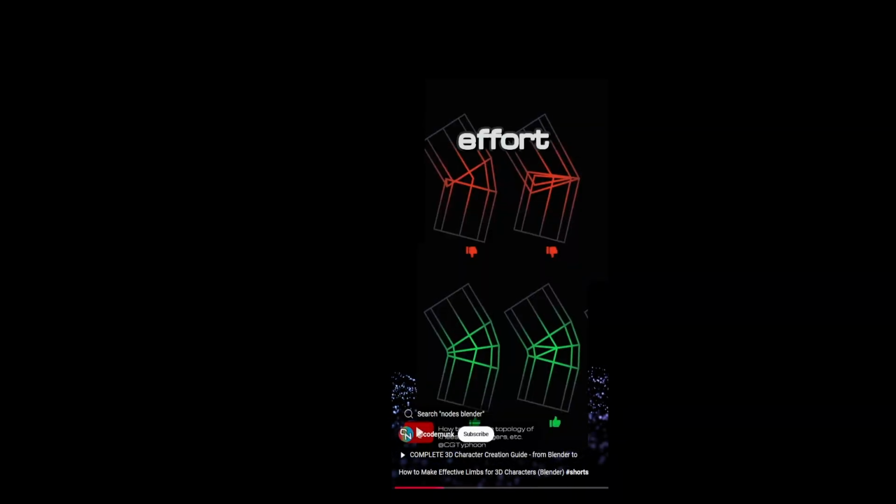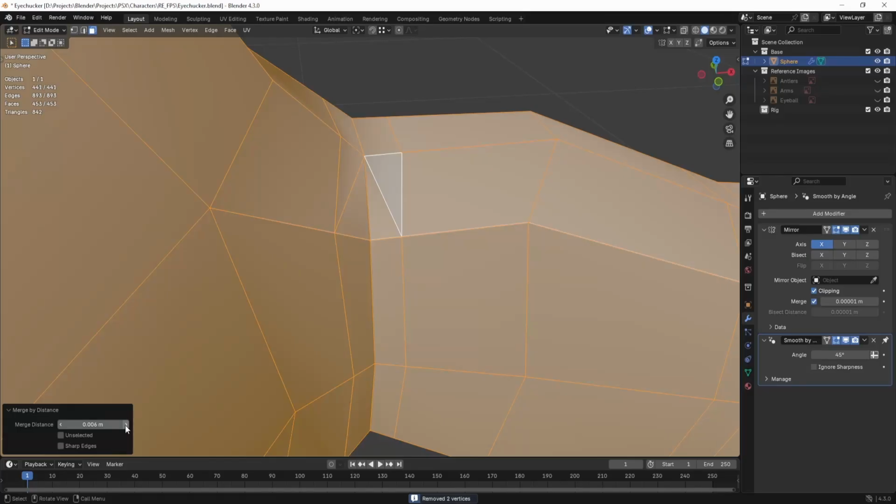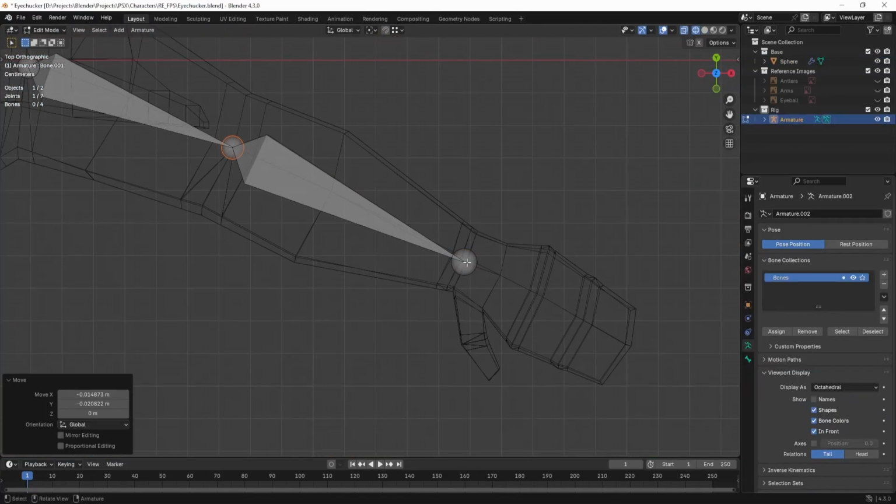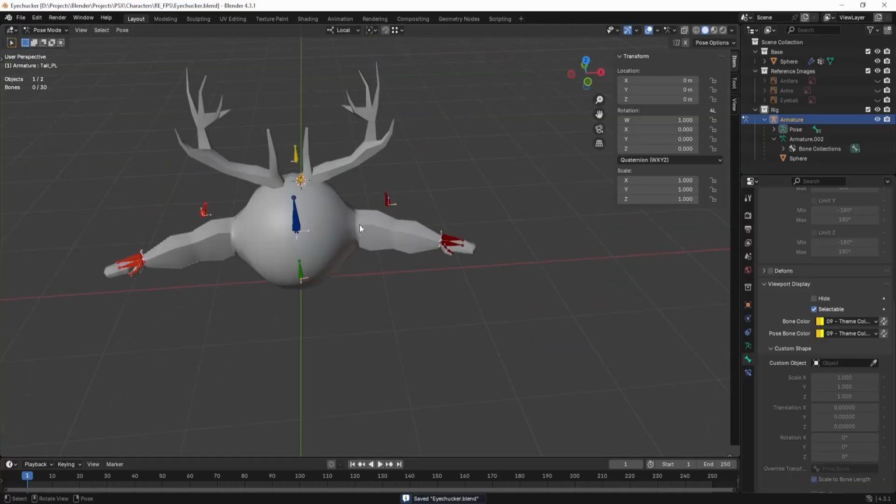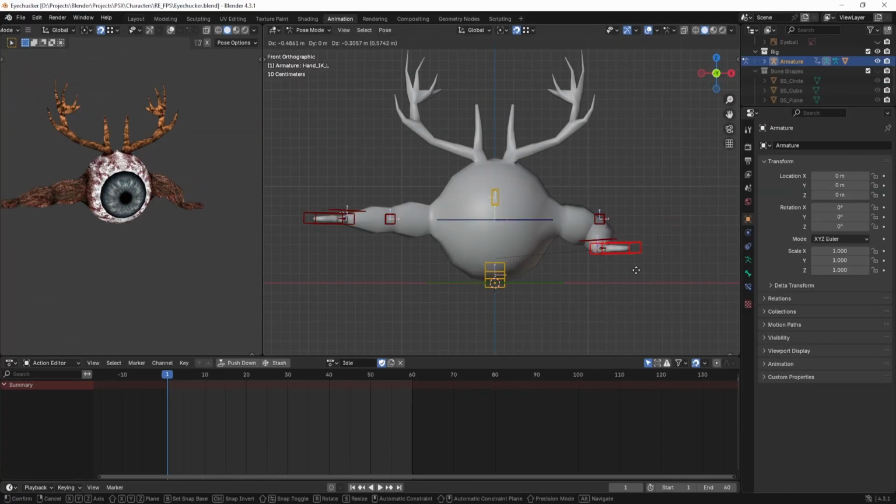To make the arms bend properly, I looked up some tutorial on how to make a good topology. I'm not sure I understand it though. Looks good enough. Set up armature, add some bone custom shapes and bone colors, to make animating much easier.